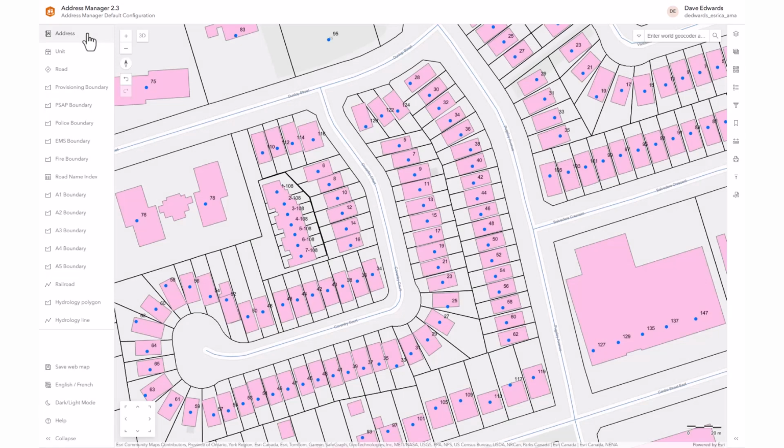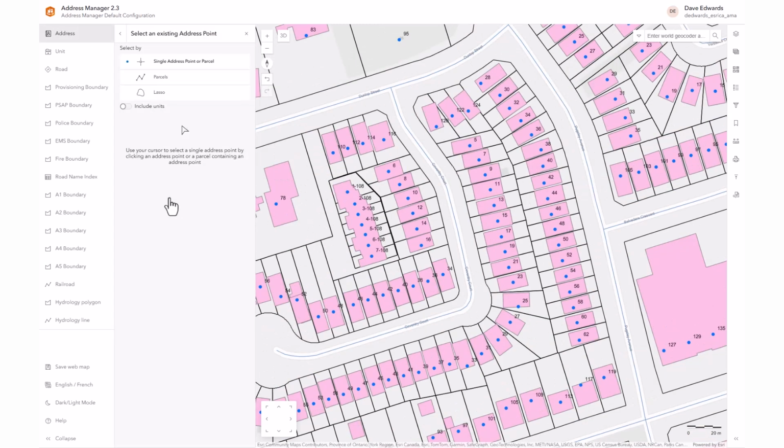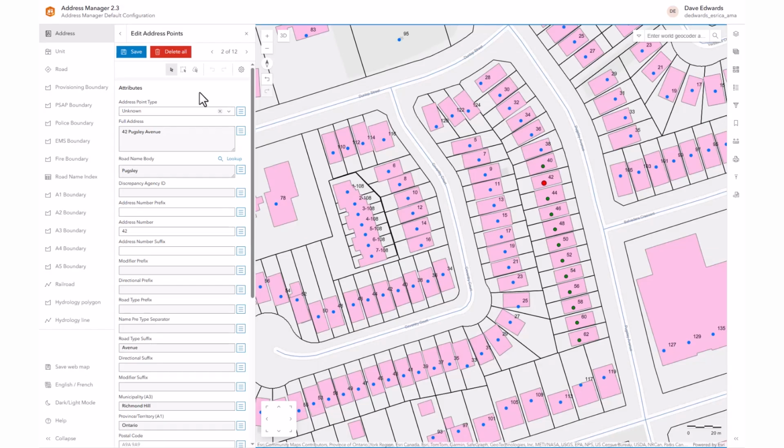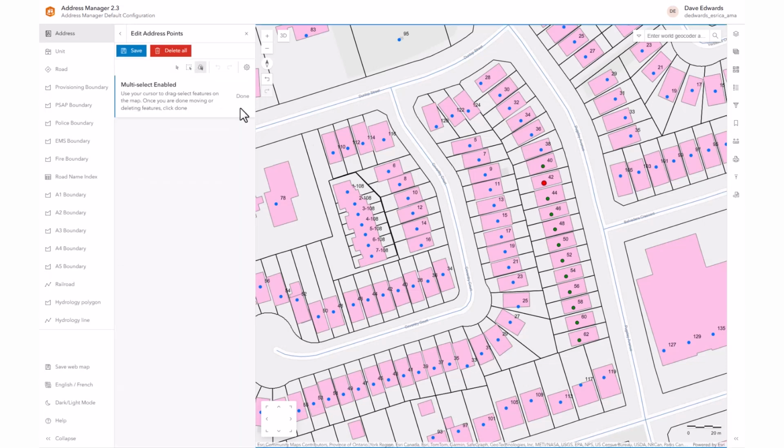Multiple address points can now be moved using the Move Address Points tool. Select the Address Editor tool, and then select an existing address point tool. In this example, select the Parcels tool. Select the parcels you want to move, and then enable the Multi-Select tool. After selecting the address points that you want to move, simply move the rectangle to locate those address points in their new location, and select Save.